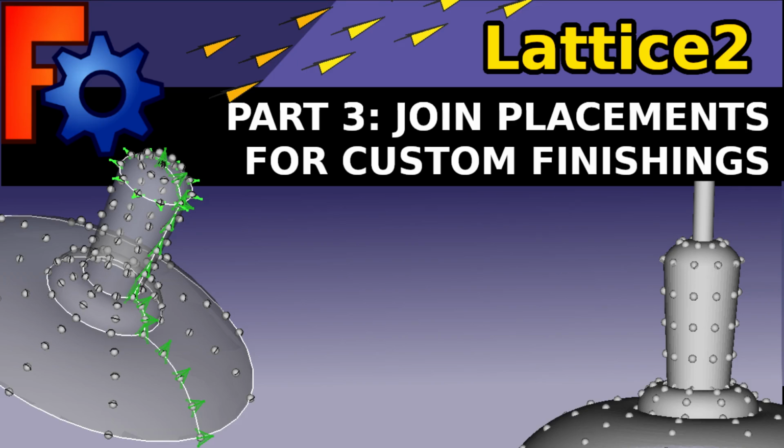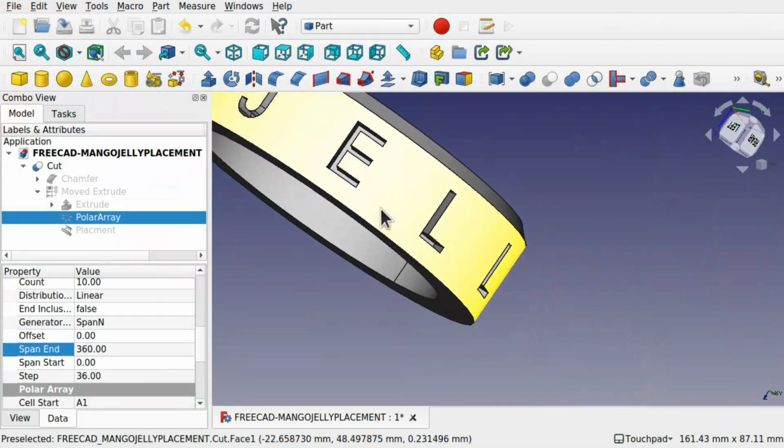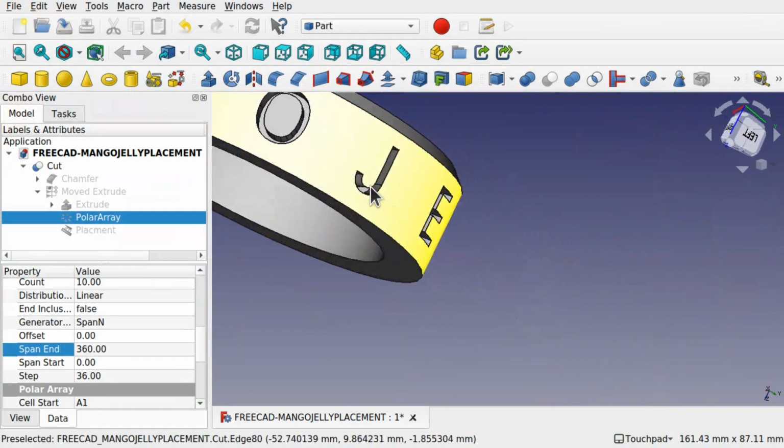Hi viewers and welcome to the channel, and welcome to the series for the Lattice2 workbench, where we're unlocking the secrets of the Lattice2 workbench for FreeCAD and how to use them in your models. We're on episode 3. In the previous episode we looked at wrapping text around objects.